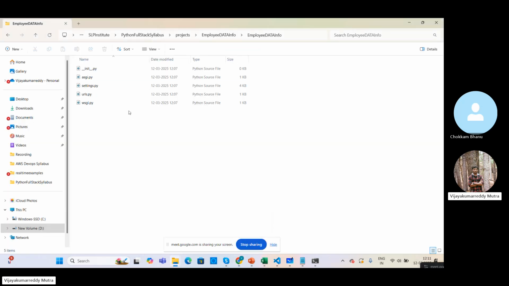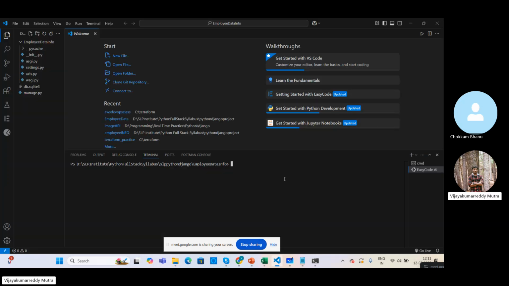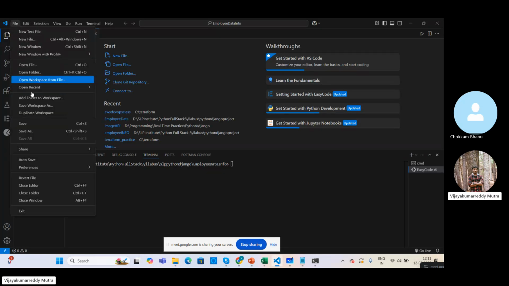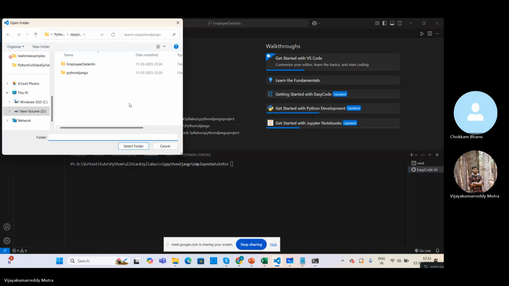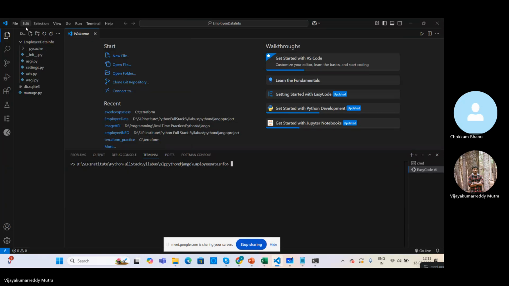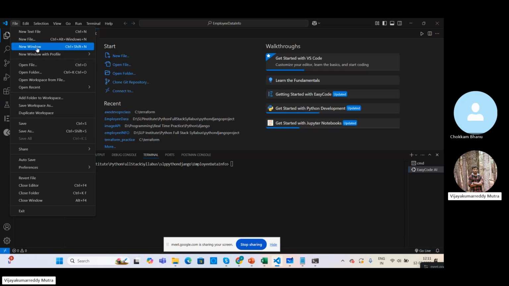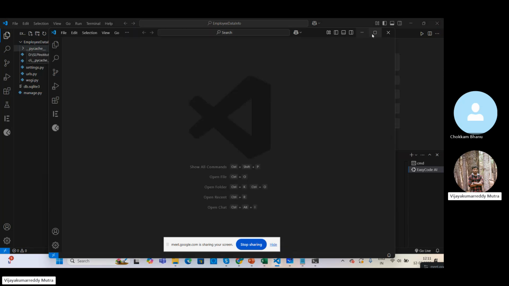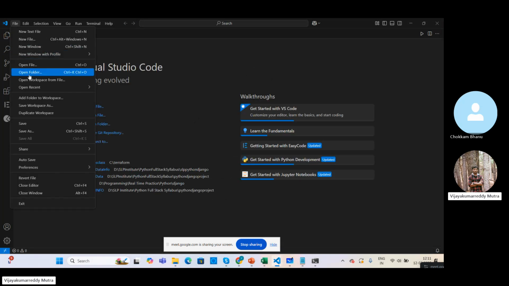So now we got some idea, right? Like what these different files are. Now let's open the same project over here. I'm just going to open folder. Sorry. Open new window. Okay, from here, open folder.